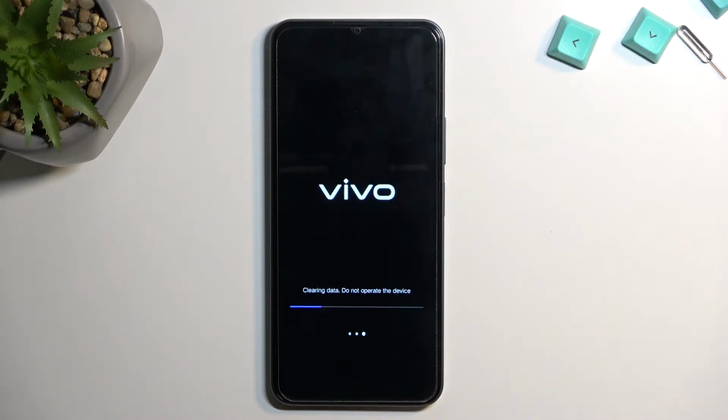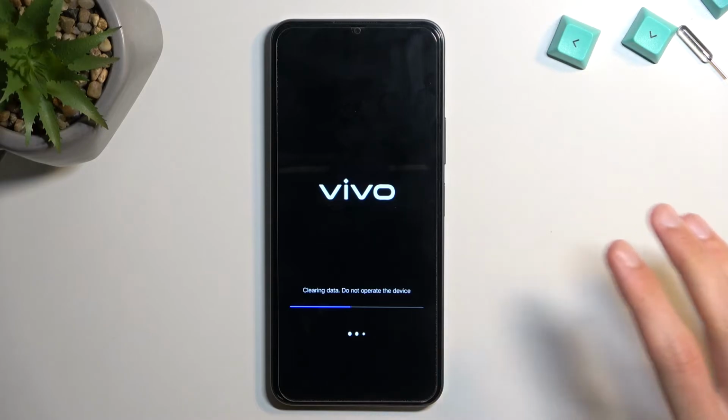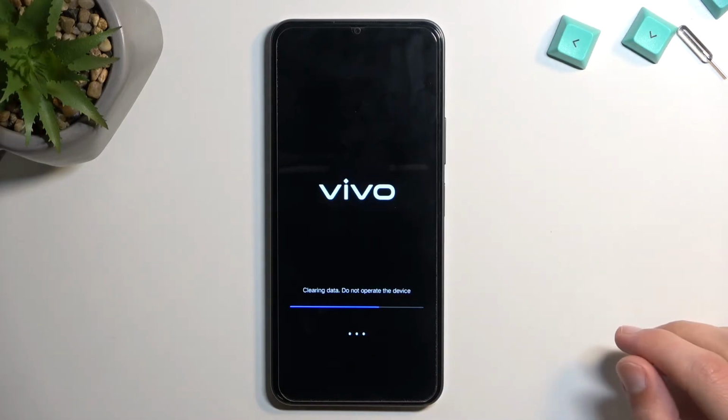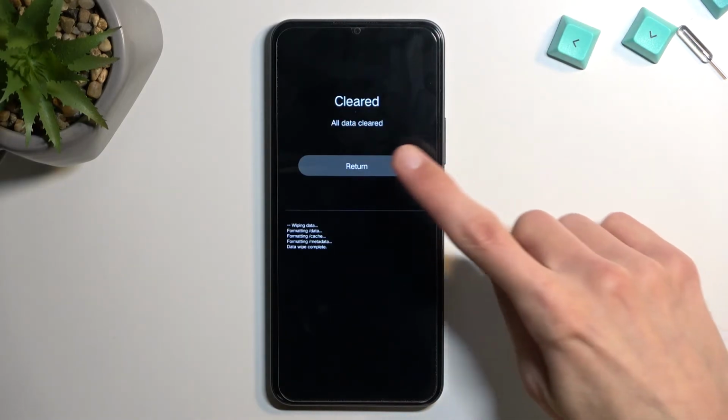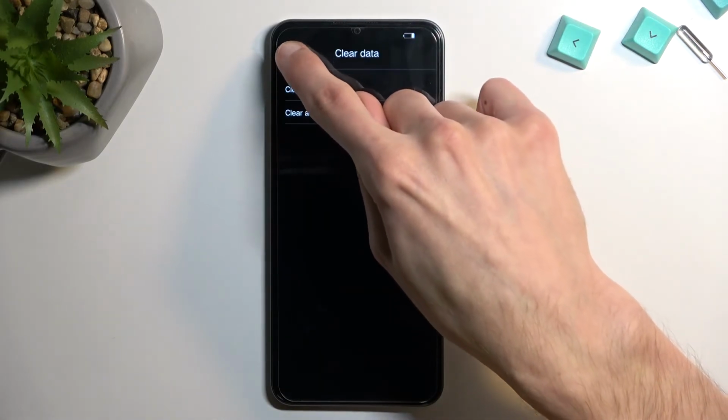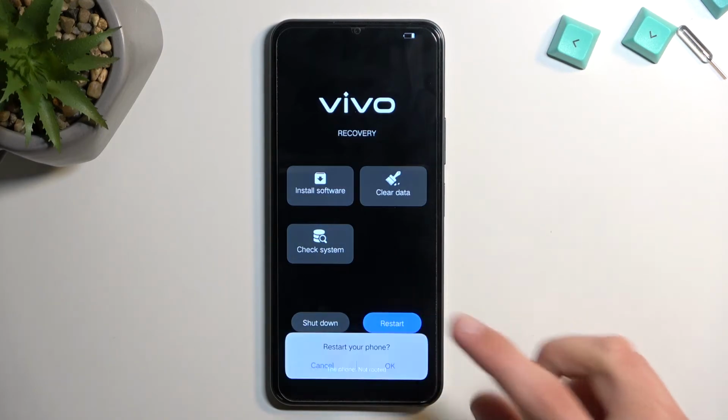This will begin factory resetting the device, and at this stage it's relatively quick. It should be right about done, as you can see. There we go. So select return, and the back arrow, and choose restart.